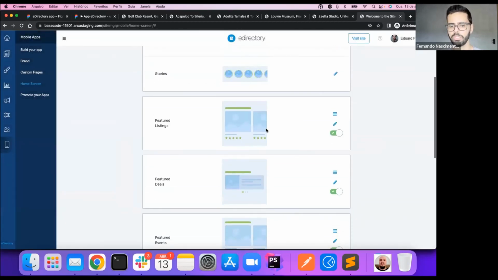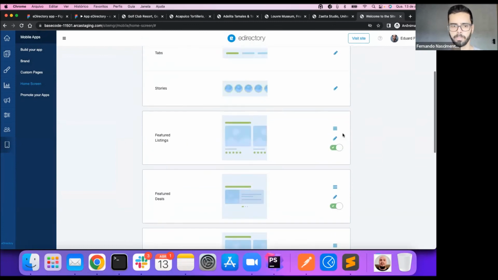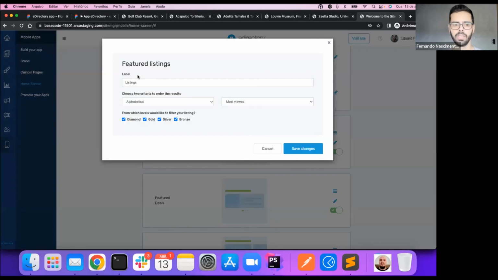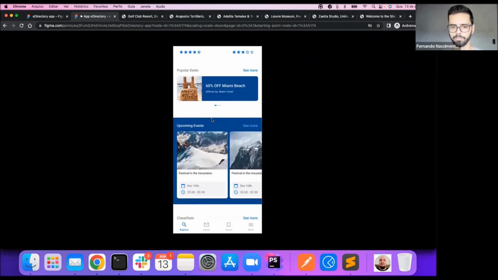After the stories, we have the blocks to configure the featured content. Again, we can disable the contents we don't like to promote on the home screen and also reorder them. And similar to the page editor, we can choose the behavior of each block, like define the label and the criteria and the rules to bring those listings. Like let's say I want to bring only diamond listings from the highest level, ordered alphabetically, and random as a second criteria. So we have full flexibility here to define what kind of content is going to be returned here on these blocks of the home screen.